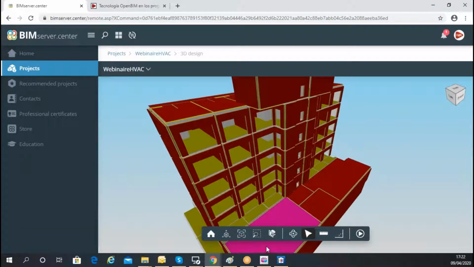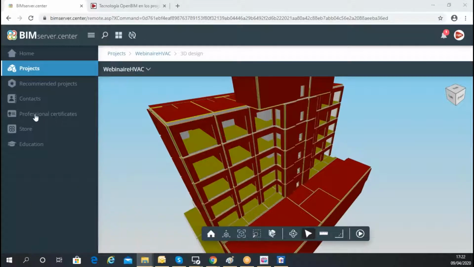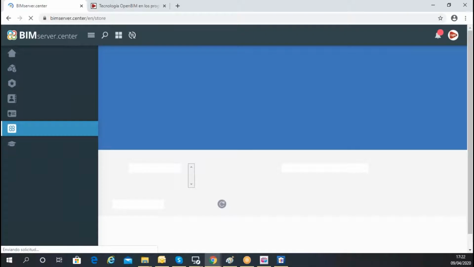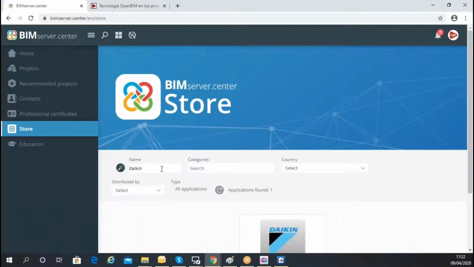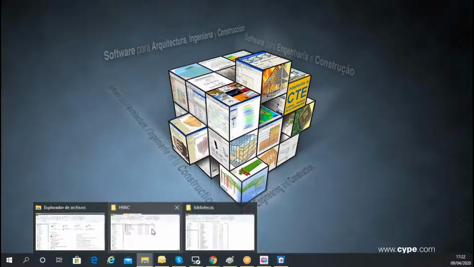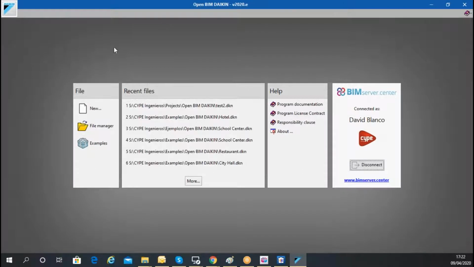So let's move on. Now we are going to open a particular tool with the OpenBIM instance. Here in the store, you have, for example, the Daikin OpenBIM instance for VRV Daikin design. Here I have my library, I'm going to open it, OpenBIM Daikin. My shortcut is in a folder on my desktop. This is the OpenBIM Daikin tool, in order to see VRV design or aerothermal design.